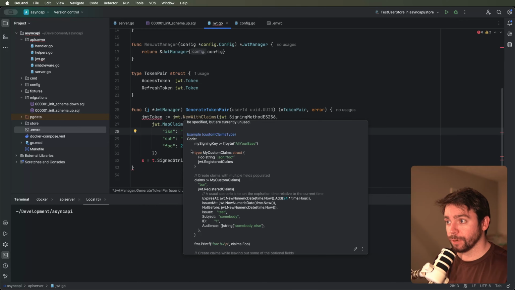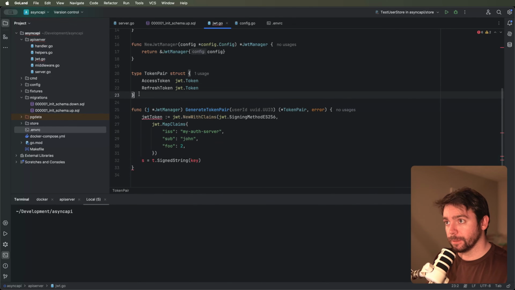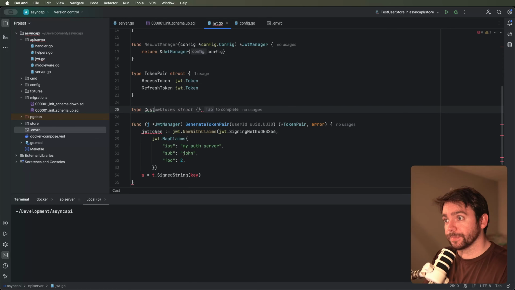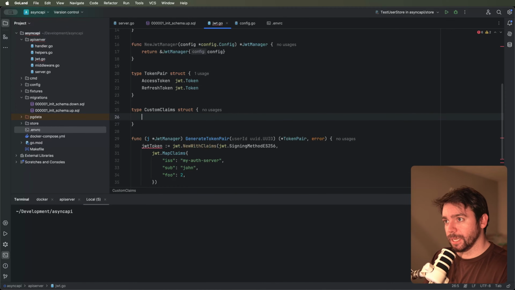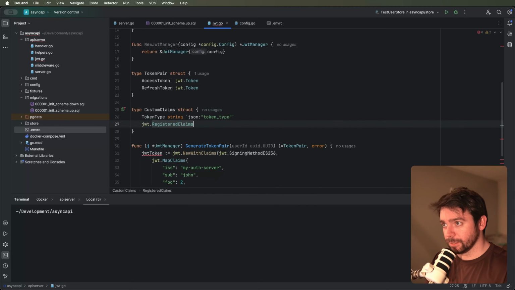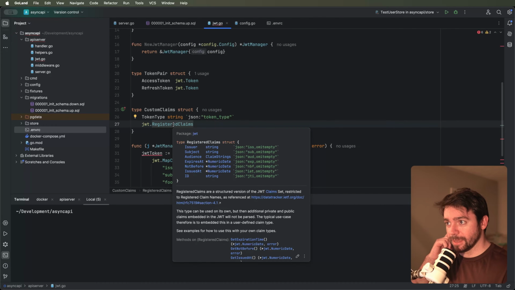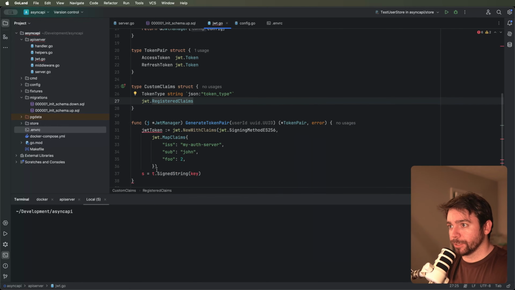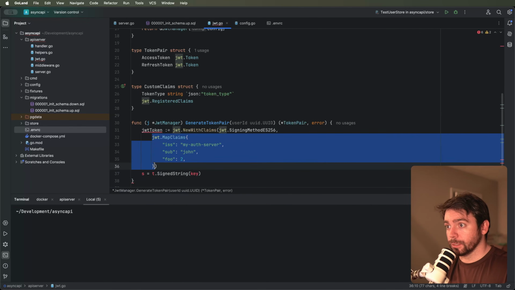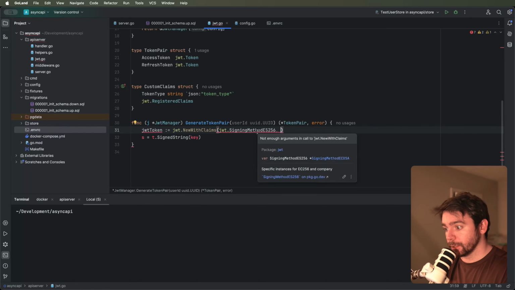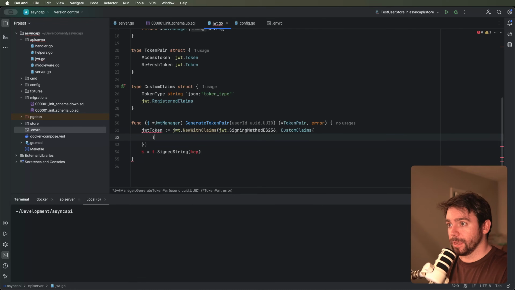So what I'm actually going to do is create my own set of claims here. So we'll just do it just like that. And we'll say token type. It'll be a string. And then we can say JWT registered claims is an embedded type that we use as well. So what I'm actually going to do here is provide custom claims, and token type will be the access token. This is going to be the access token.